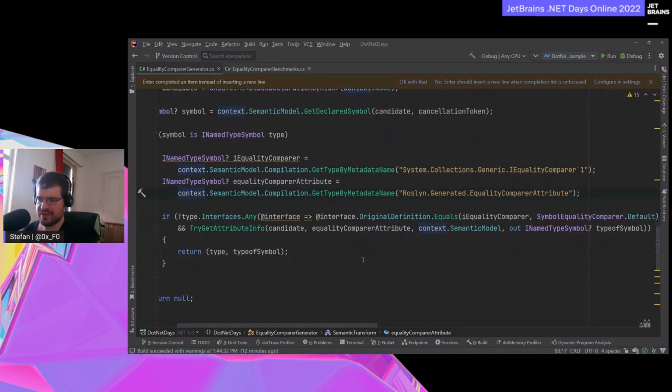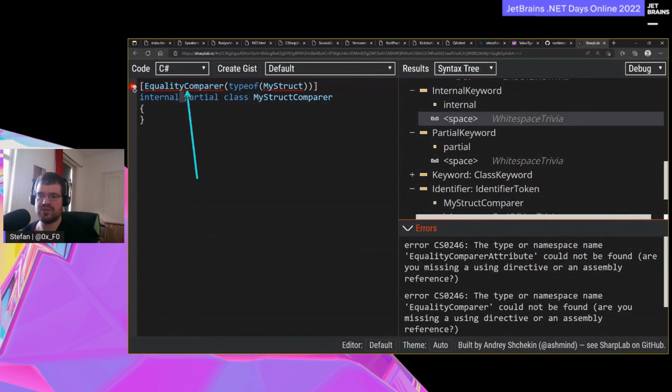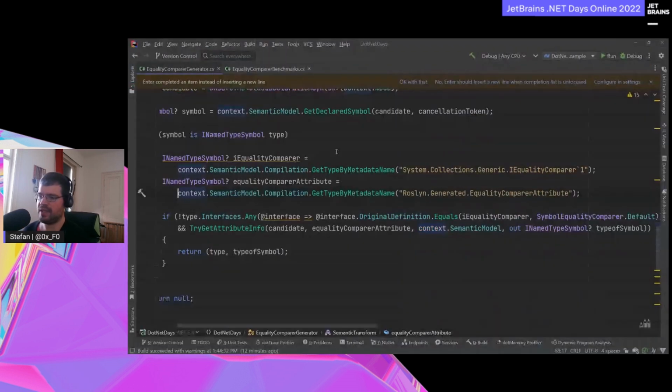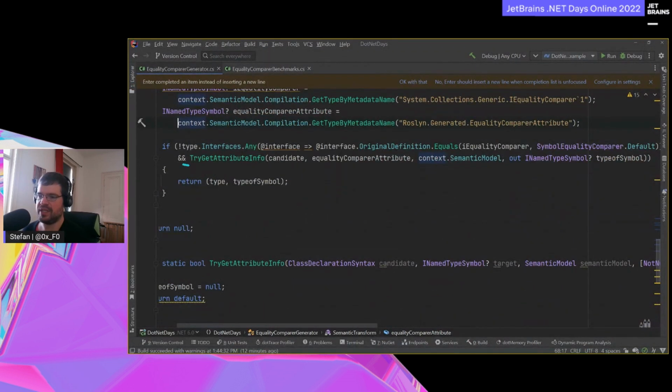And if it's not implemented, now it's time to get a hold of this information, because we need to drill down into this very attribute and get this MyStruct information out of that. And for that, I built a TryGetAttributeInfo method where we pass in our candidate, the attribute that we are scoping for, and the semantic model to ask additional questions about that.